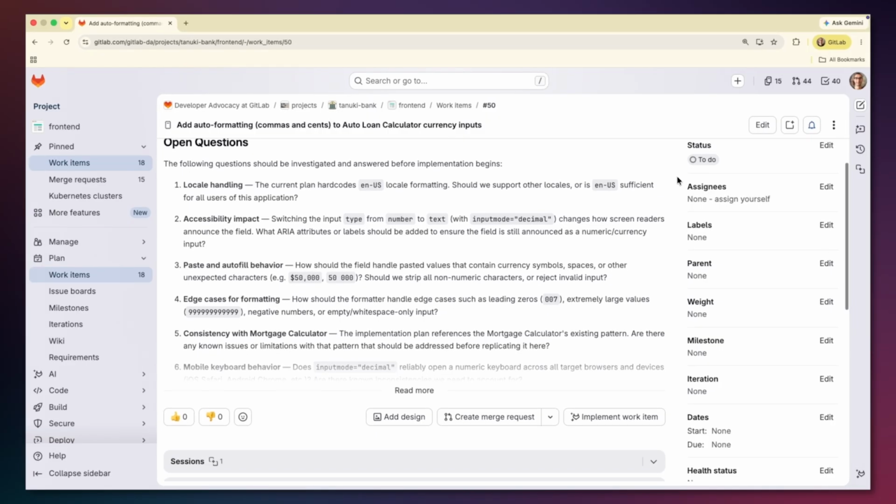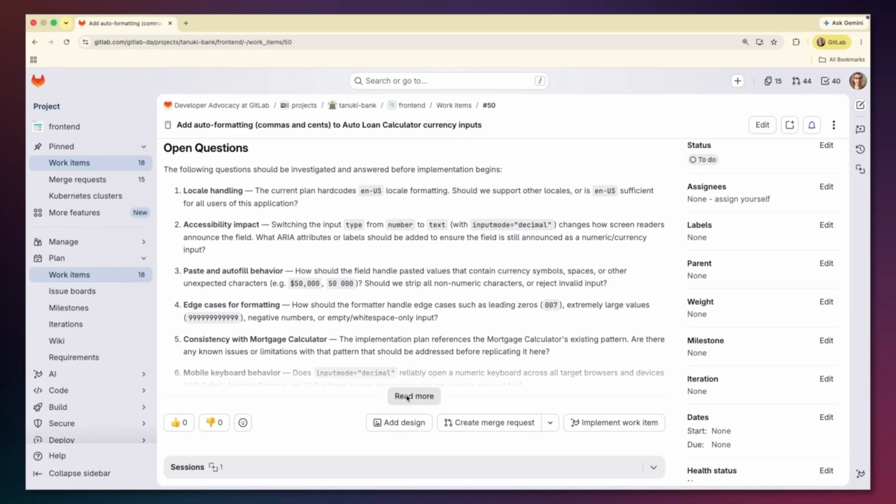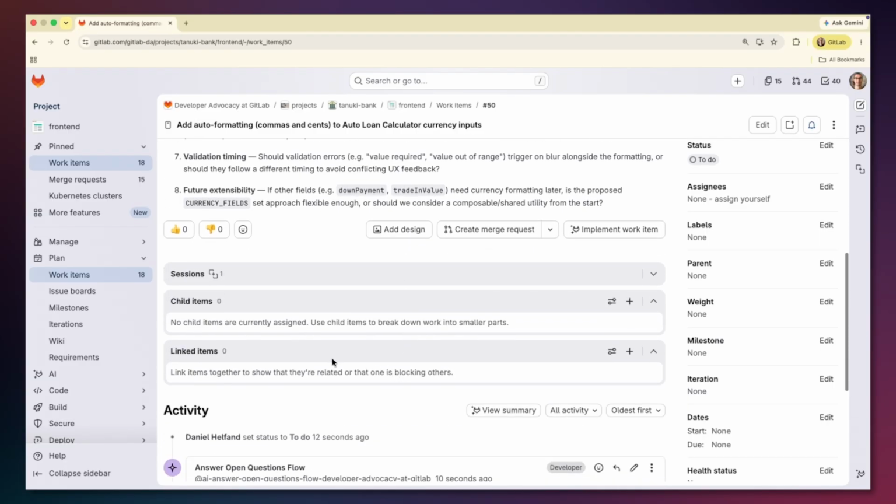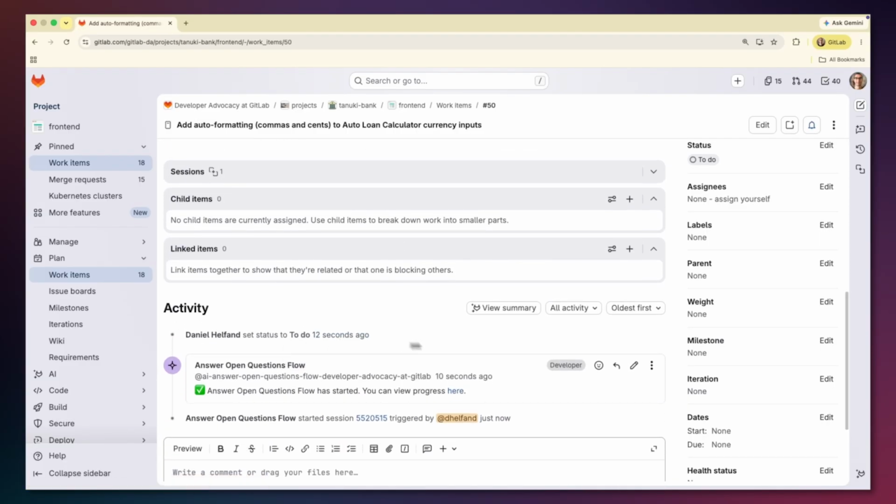Now all that's left to do is to actually trigger this flow to run. And remember, we're going to do that by creating a new work item within our project. Let's go ahead and take a look at how that actually works. Here you'll see that we've opened this particular work item in our project fairly recently, and it's got a number of open questions that we need to answer before getting started working on this issue.